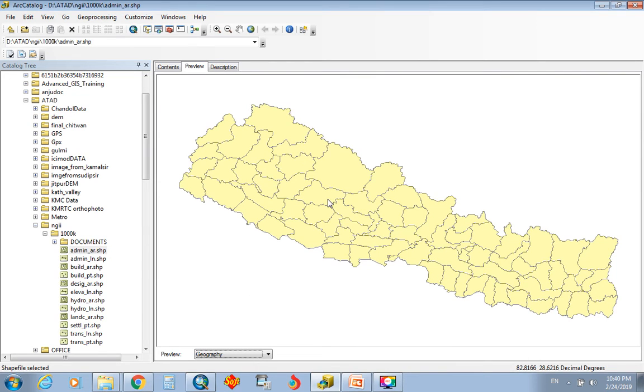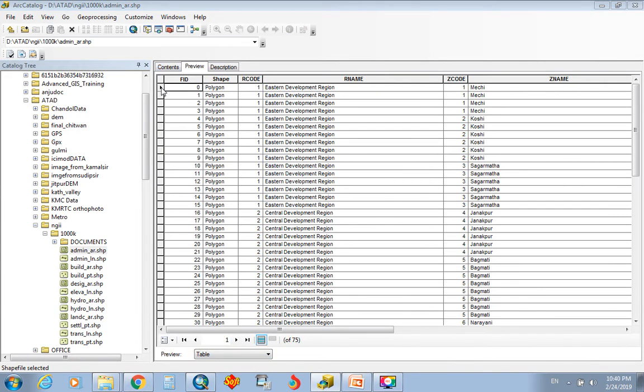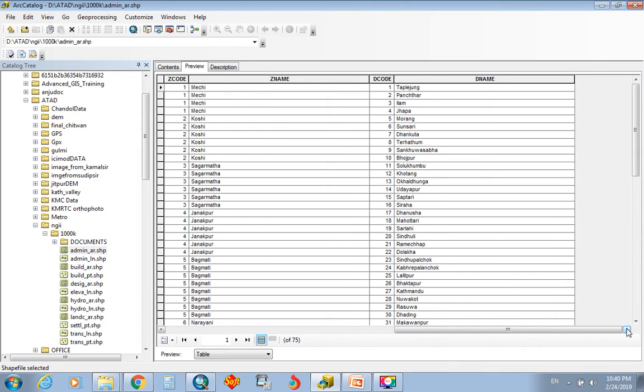This whole polygon contains small polygons. A unit polygon has one record. This line is called a record, this whole line is a record, and this column is called a field. One polygon has one record, and one record has so much information that we call fields.